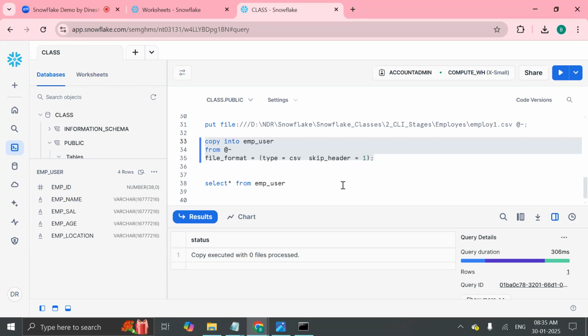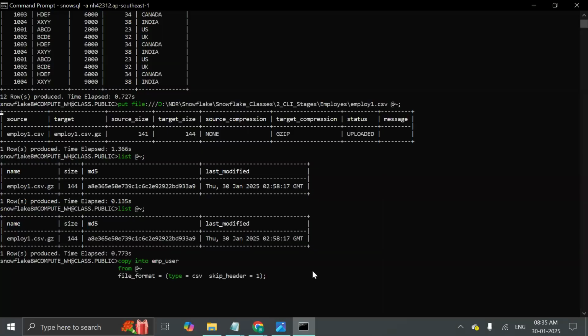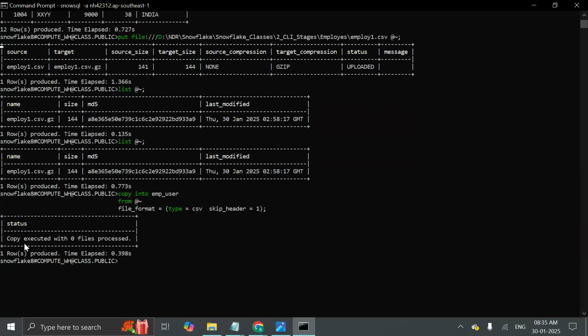But how will Snowflake understand that I have loaded the file one more time? If I execute the same command here also in the CLI, you will get the same thing. See this, copy executed, but 0 files processed. So here, when you are executing the copy command, it will compare metadata in the backend, with the MD5 function combined with the file name. If it is the same file and the same MD5 function, the same file, see this, one more thing.